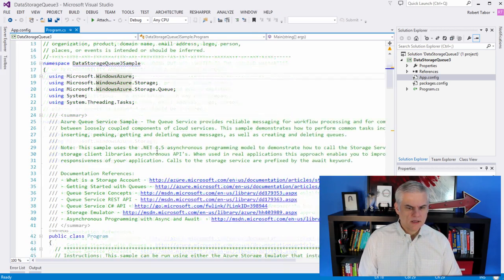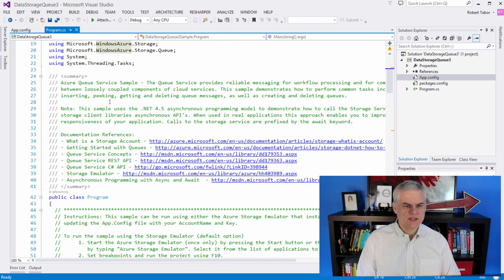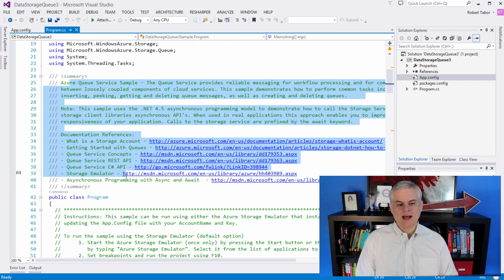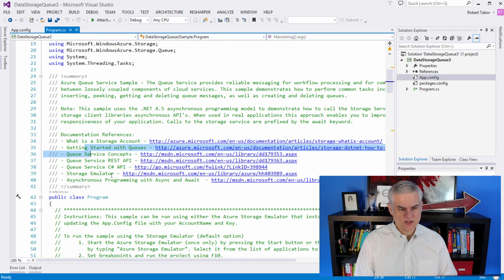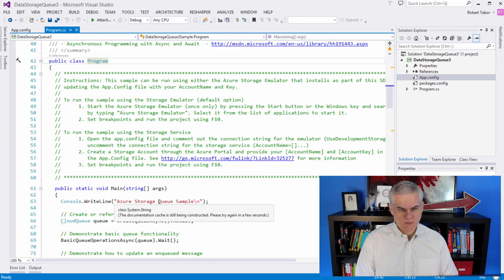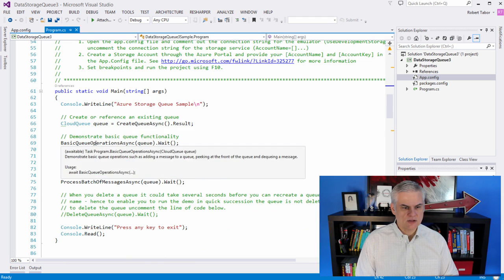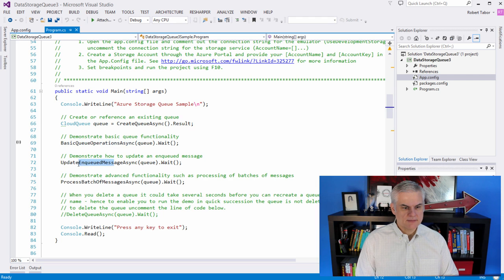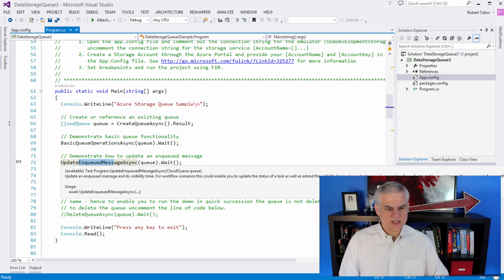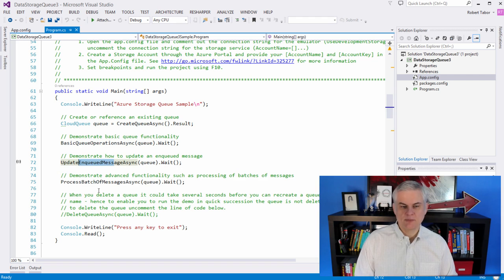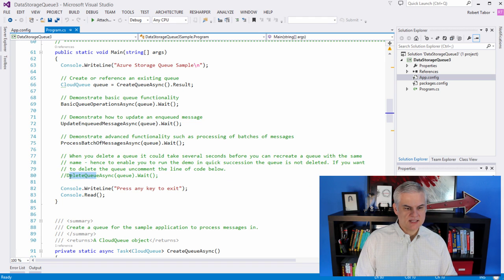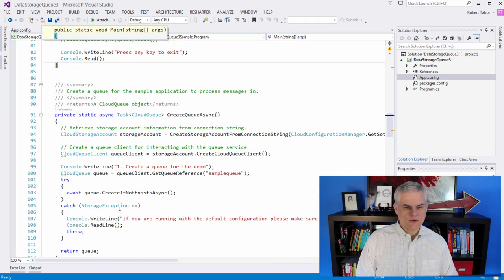But again, one of the features of these quick starts is the amount of comments that they provide, and also articles that point you to interesting things. However, here you can see how to do basic queue operations, async, update in queued messages, so you can, like we did previously, update them, process a batch of messages, you can even delete. And so you'll just want to walk through and look at these.